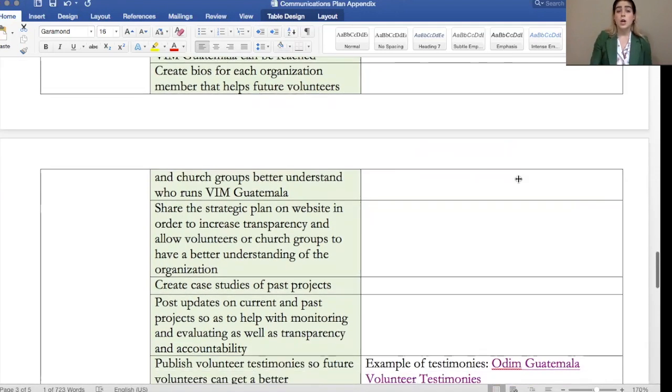Another option would be to create bios, a little blurb, a little biography about each of the volunteers or each of the Vim team members, because it would help people understand who is behind this organization, who I'm working with, who is running this. It helps build trust between people, and it helps clearly define roles, so people understand, oh, this is Lulu, she's the director of the organization and she does all this work, and it just becomes more clear. So I'm going to pull up an example for you of what that could look like.